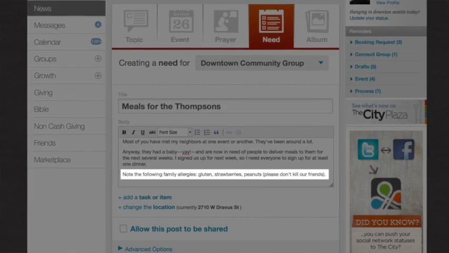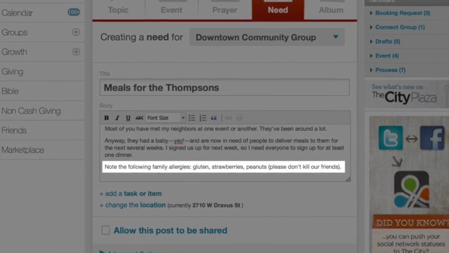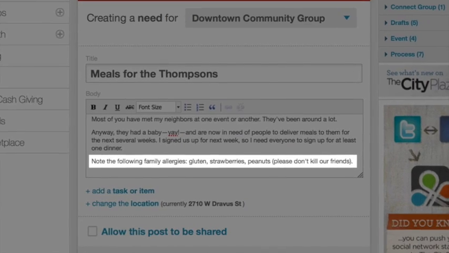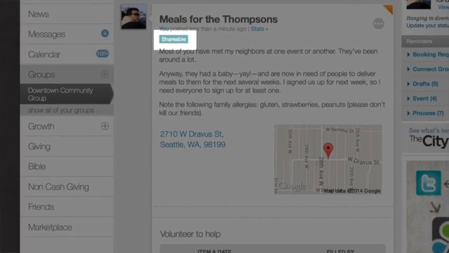When it comes to a family, you can create a need. You put the allergies, you put the preferences, things like that, into the description of the need, and then you just set each date for the meal delivery, and the number of people that meal is for, in that description. It's something I've seen a lot of churches do, and then people can sign up for it in the group. Don't forget you can share that need as well. It's really powerful.